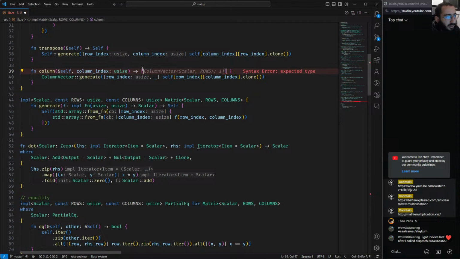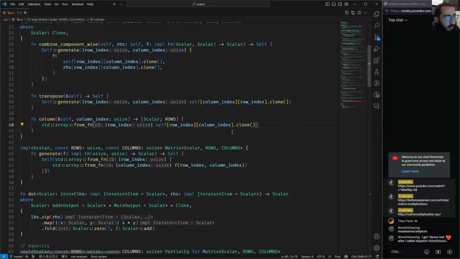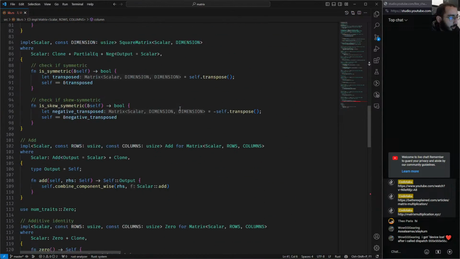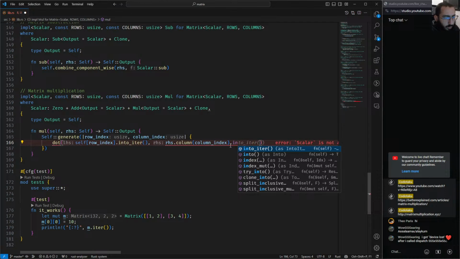What I really meant is just an array, to return an array of scalar rows, right? So regenerate this guy. SCD array from fn row index, self row index, column. Yeah, okay, that's what I want. Correct. Row index, column index. Column index is constant. Okay, great. So that's exactly what I want. Now this should work out into iter.